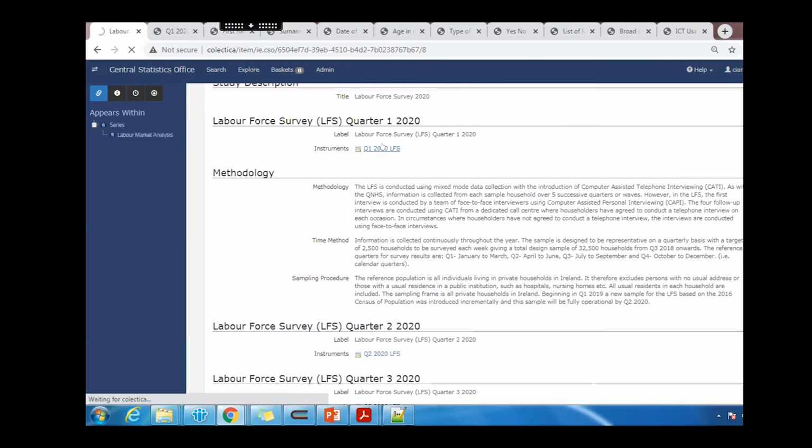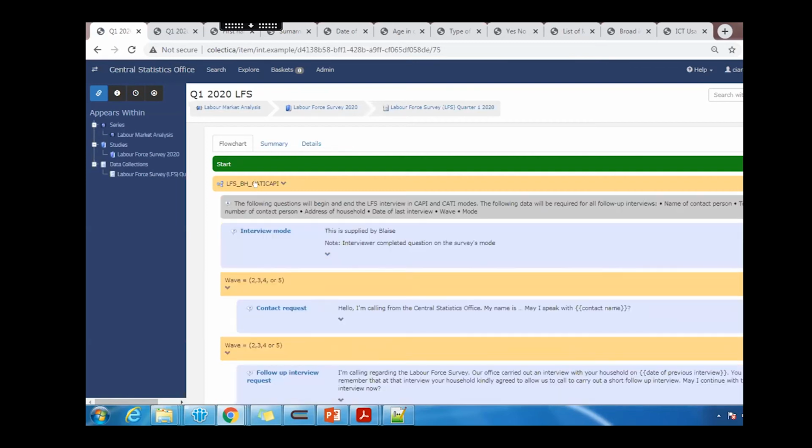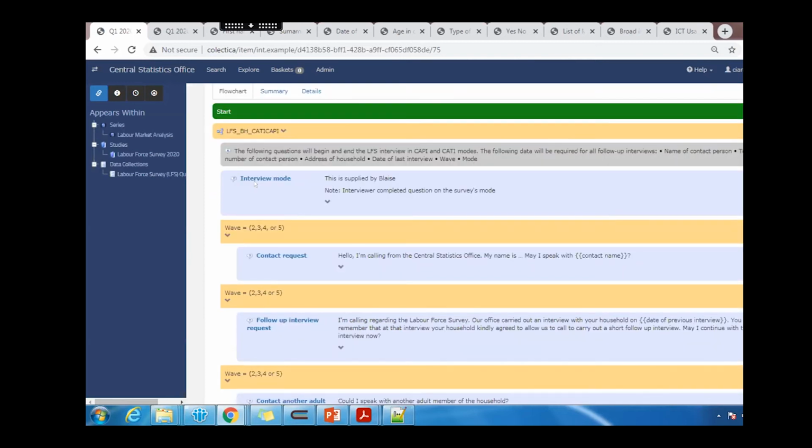In terms of the questionnaire development, we can very easily view the instrument through the portal and the application, and this is quite a large survey. For those not familiar with Colectica, this is what it looks like. We can drill through each of the blocks within the LFS, and we're capturing information and notes around the questionnaire. We have all the questions that reside underneath, as well as the filters that need to be met in order for the question to be asked.